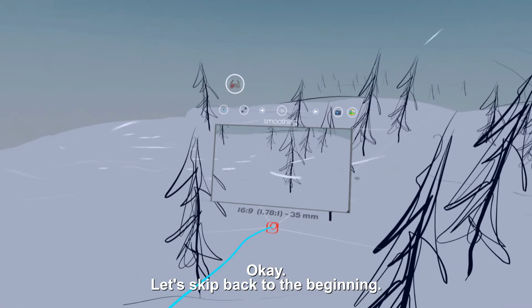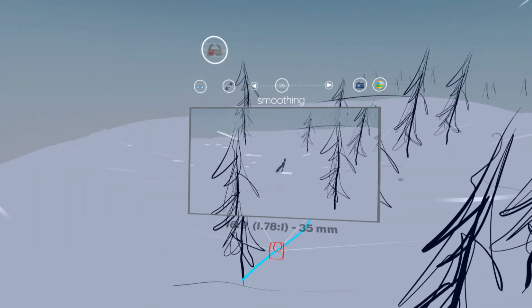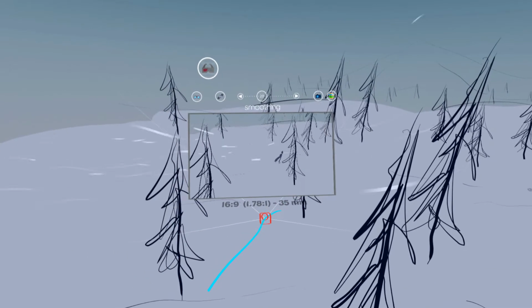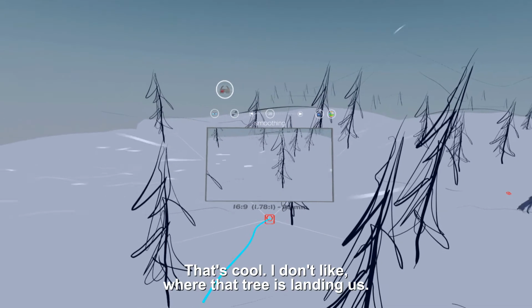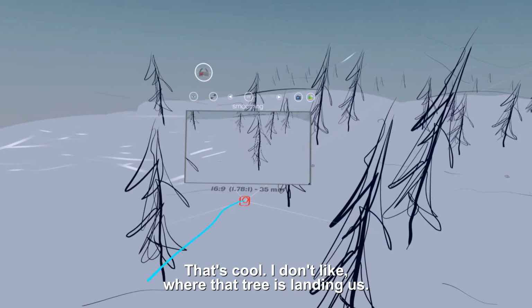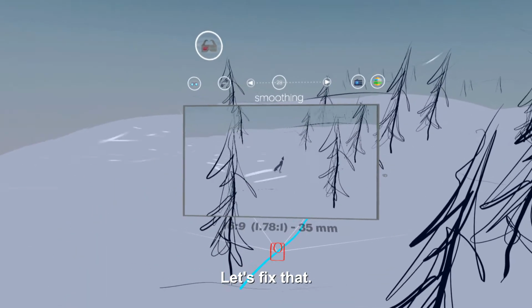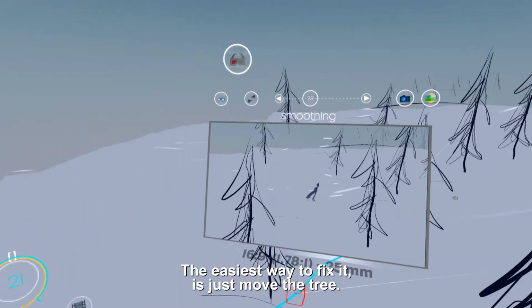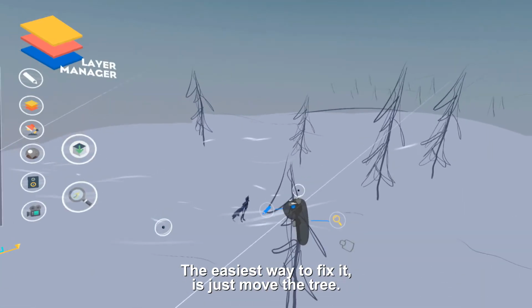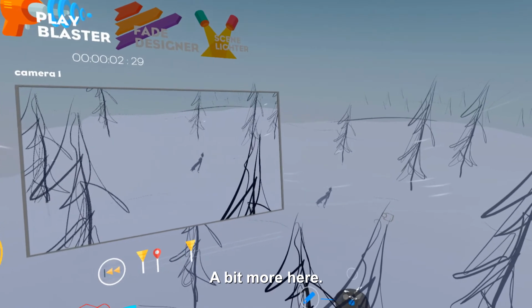Okay. Now let's skip back to the beginning. Okay, that's cool. I really don't like where that tree is just landing us. So let's fix that. I think probably the easiest way to fix it is just move the tree. It needs to be more here.